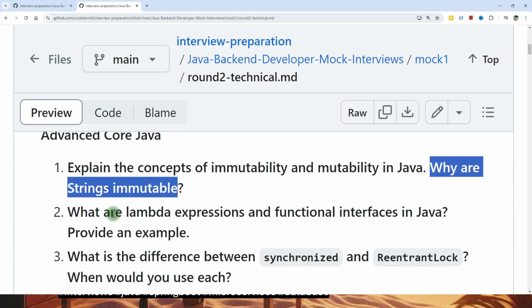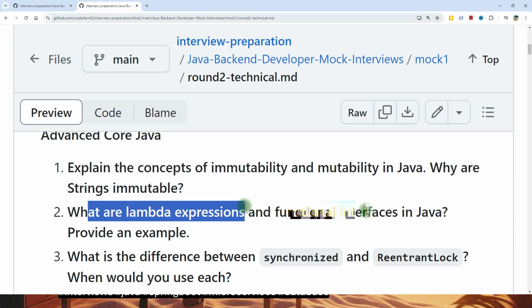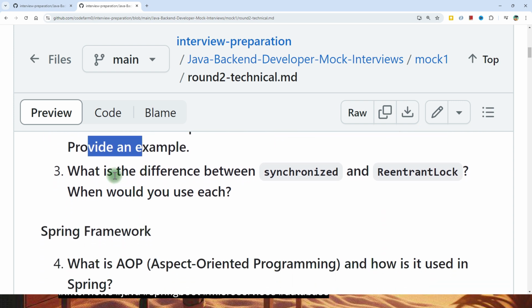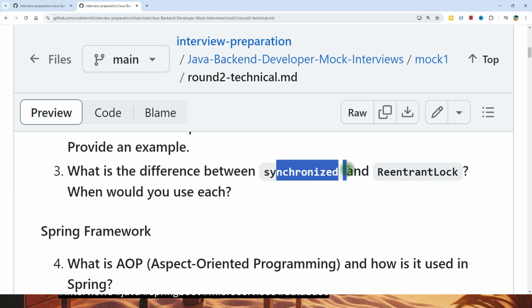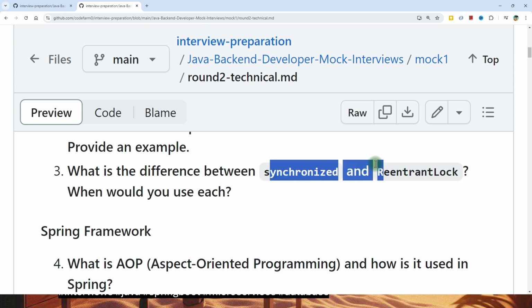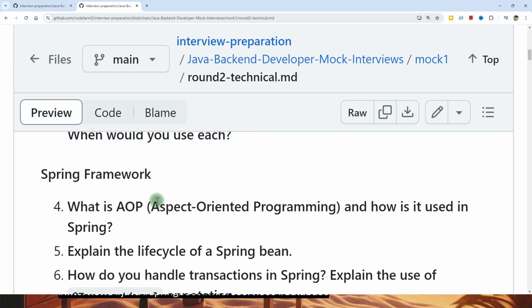The second question is: what are lambda expressions and functional interfaces in Java? Provide an example. The third question is: what is the difference between synchronized and ReentrantLock, and when would you use each? Both of these are used when we have to use synchronization and locking mechanisms. So I have to first explain what these are, and then state the scenarios in which I would use which one. I will just be reading out the questions.